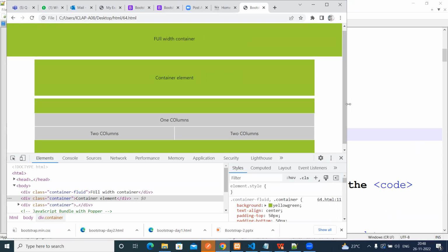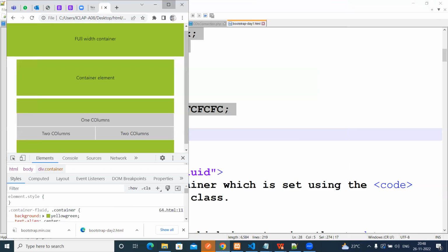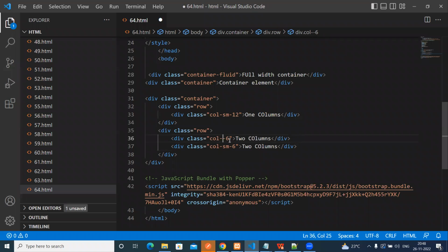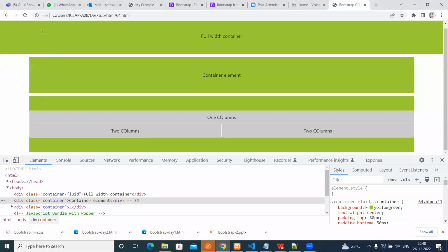See now, we are displaying the two columns. Whenever you are using MD, up to 768 only they are displaying two columns. After that it displays a single column.